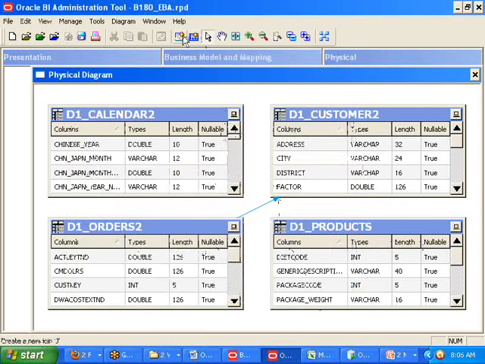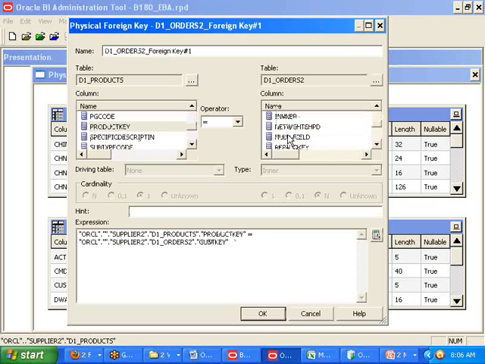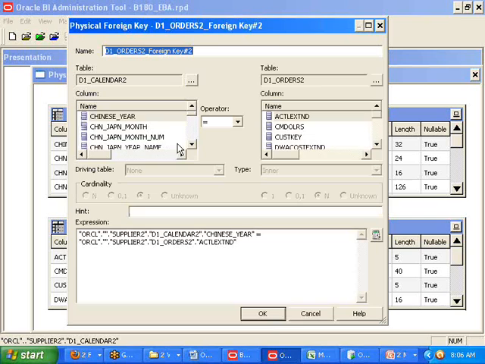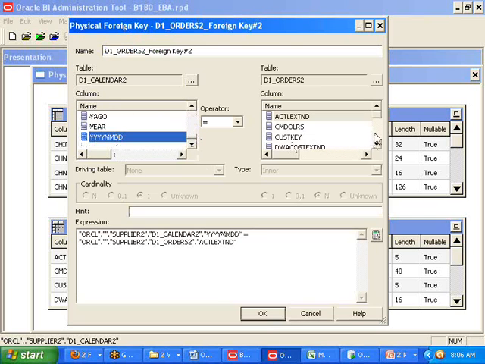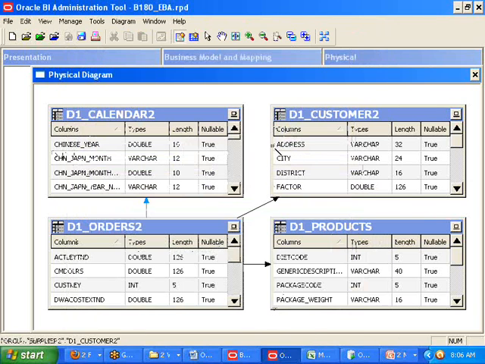Similarly, join the other tables too. The common column here is product key is equal to product key. Here product key is equal to here product key. We need to join. We joined it. Click on OK. Similarly, join these two tables also. The common column I have here is y mmdd is equal to period key. Try to join these two. Then I click on OK.